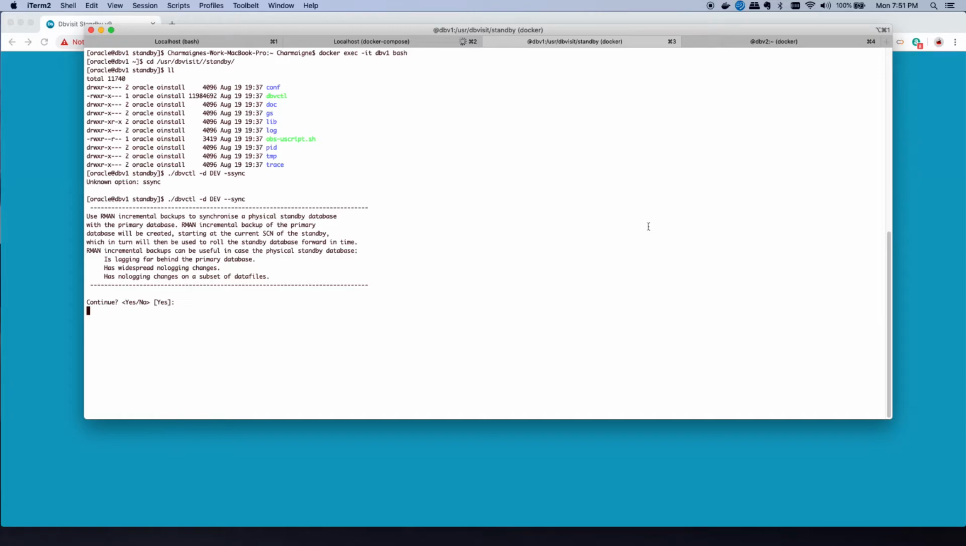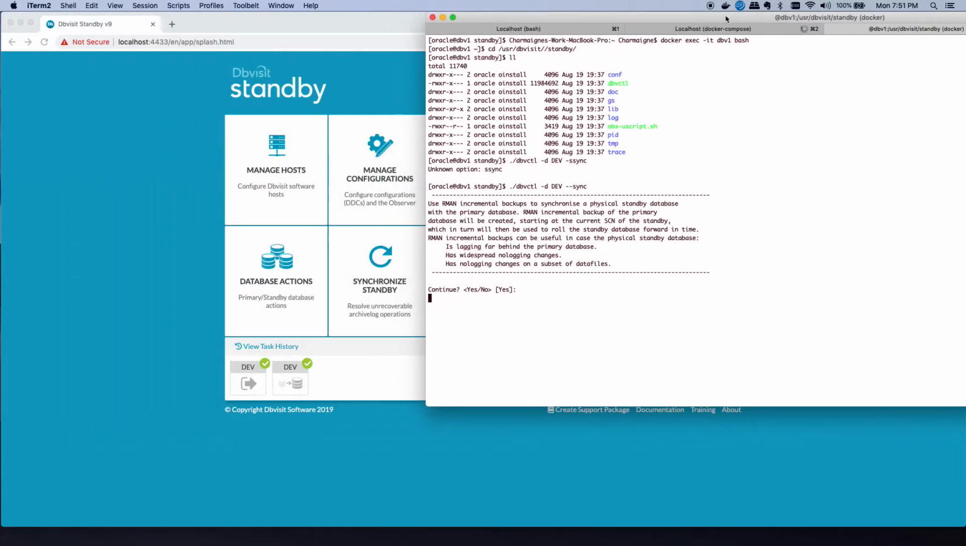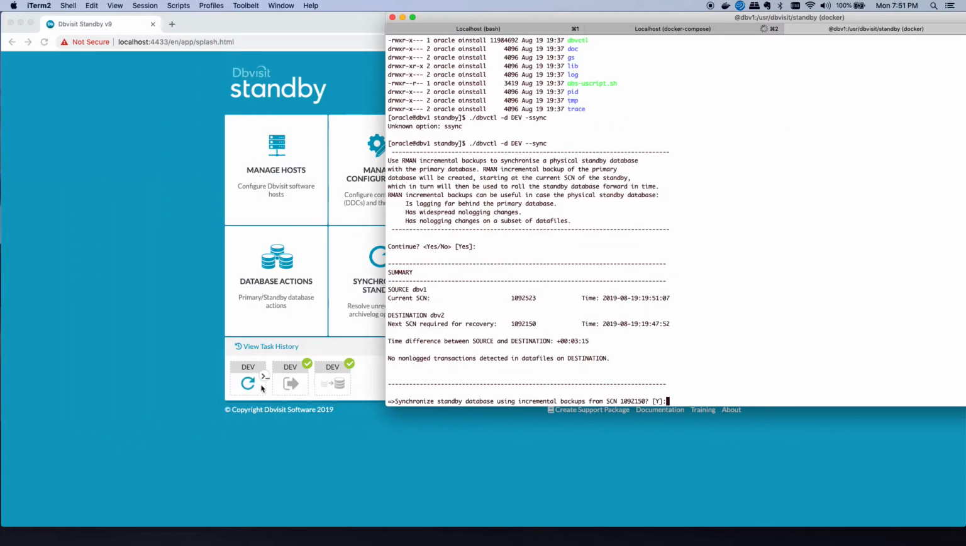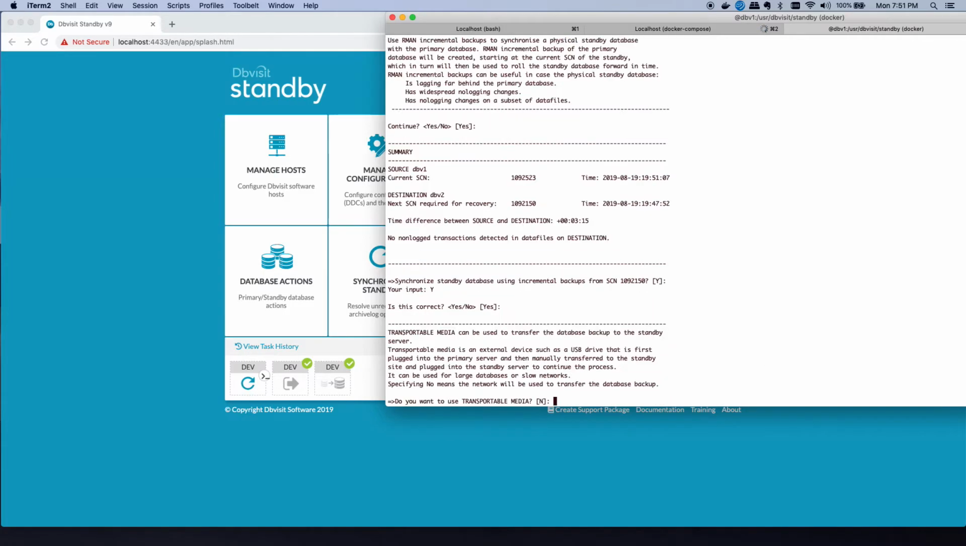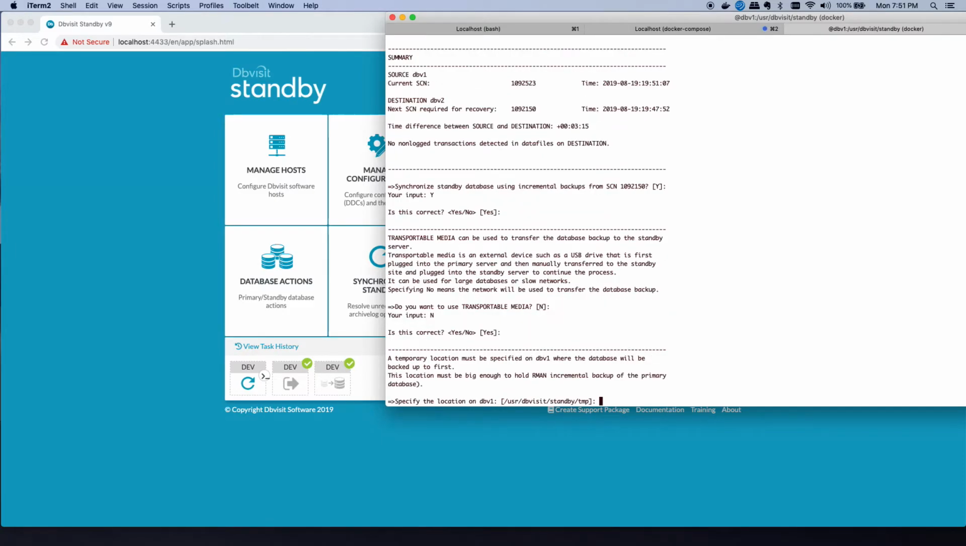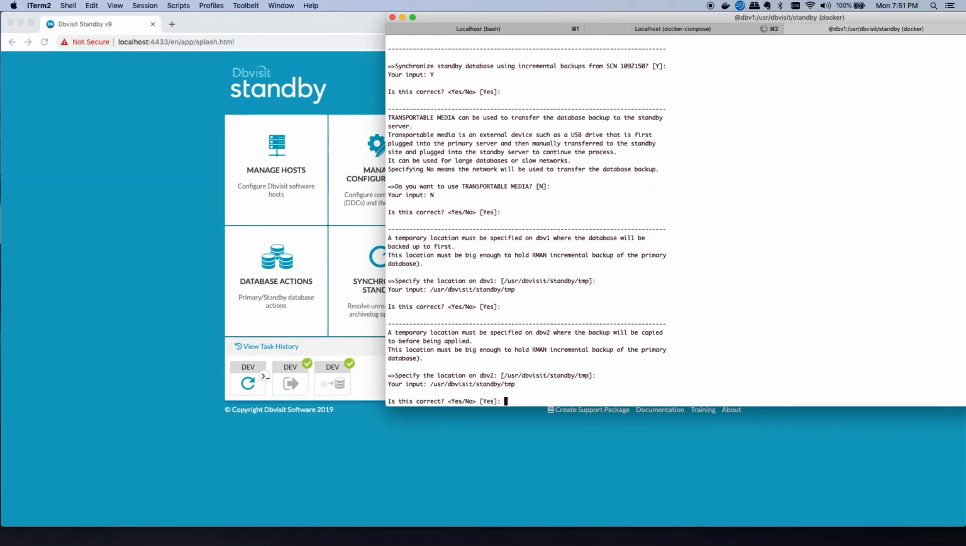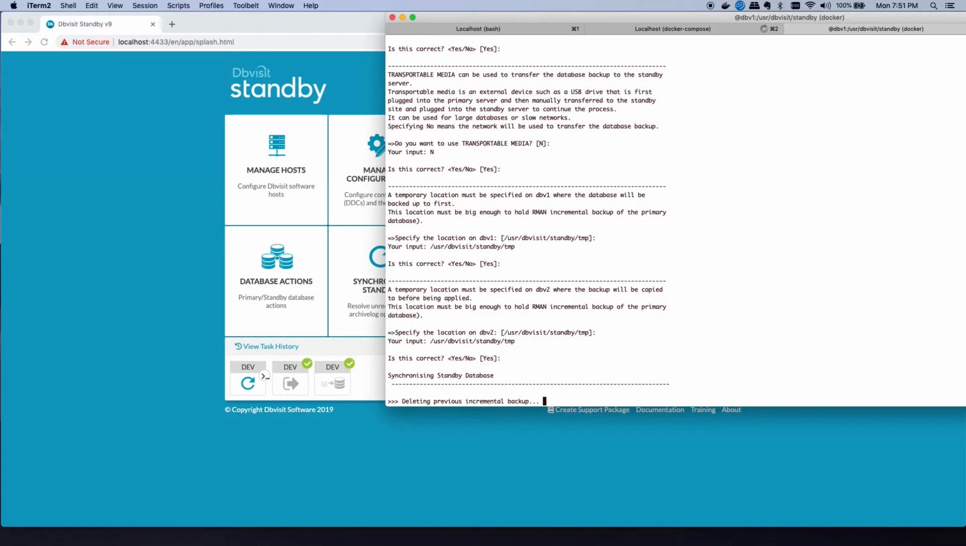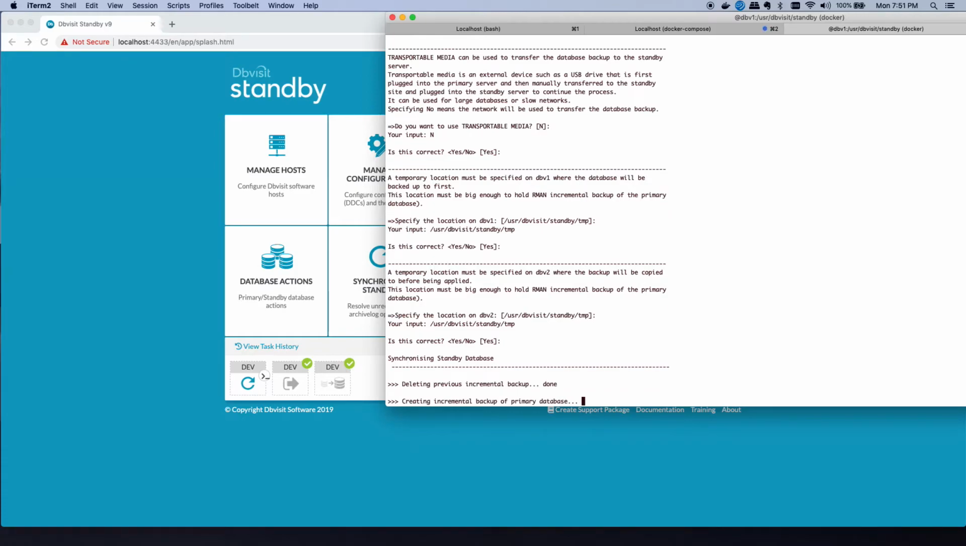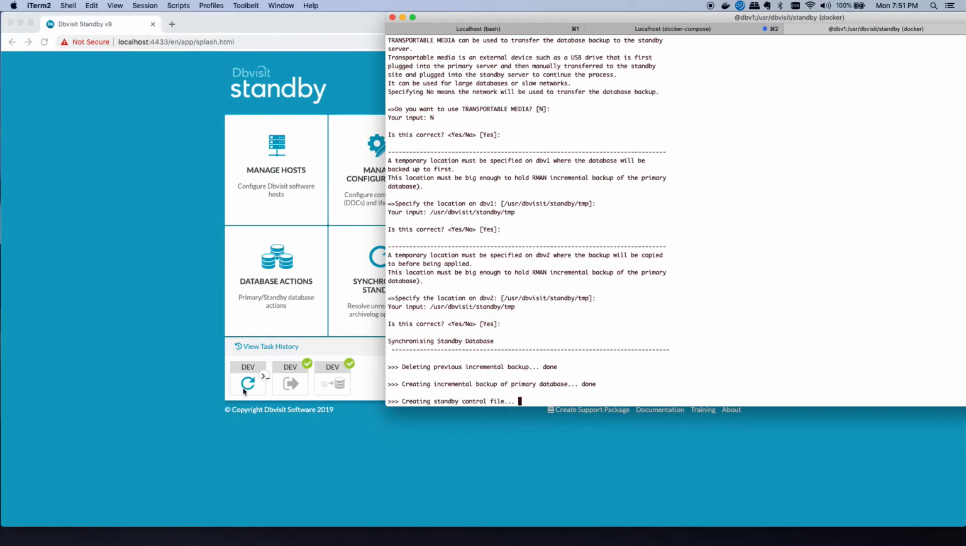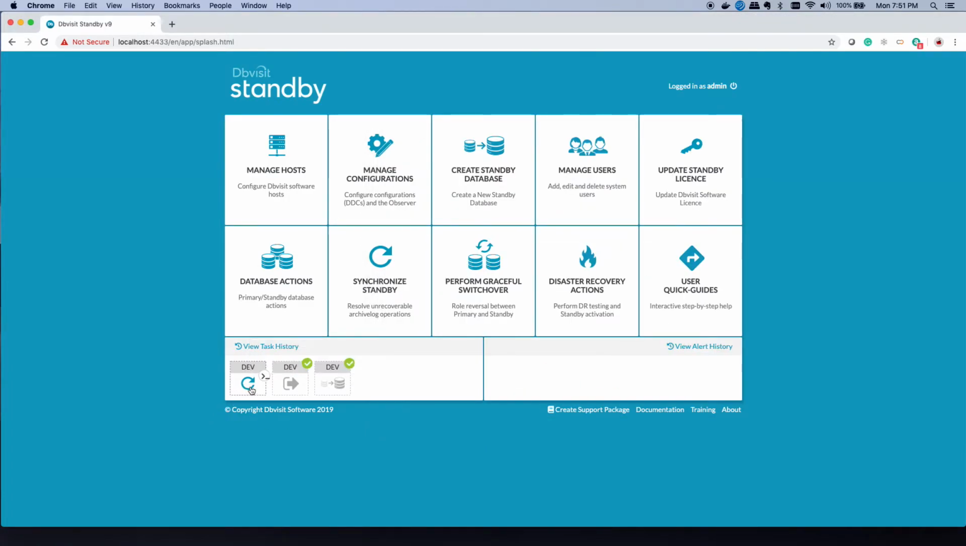Say yes. And there you see something happening. We say yes, yes. No, we just take the normal little defaults. And there you see it is actually starting a task in the task history panel.